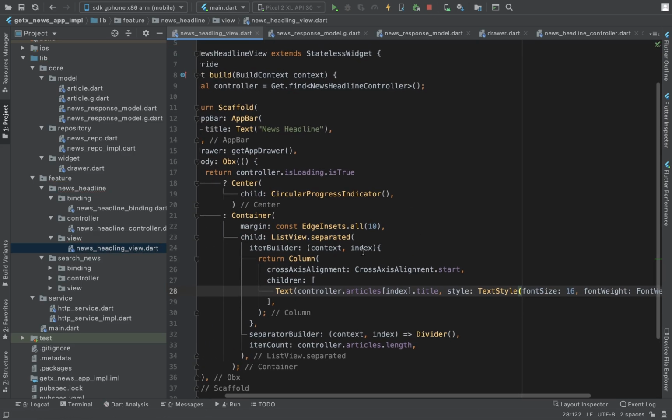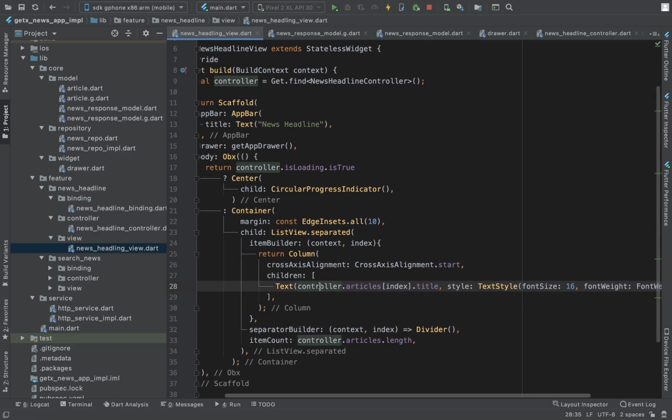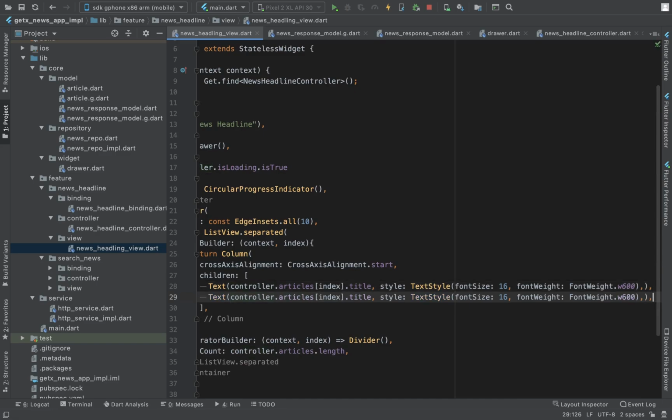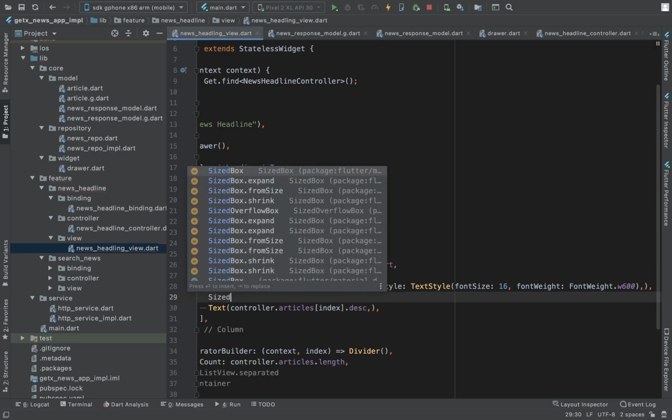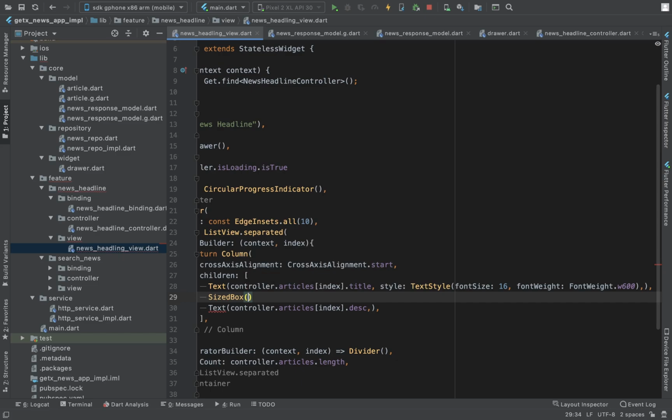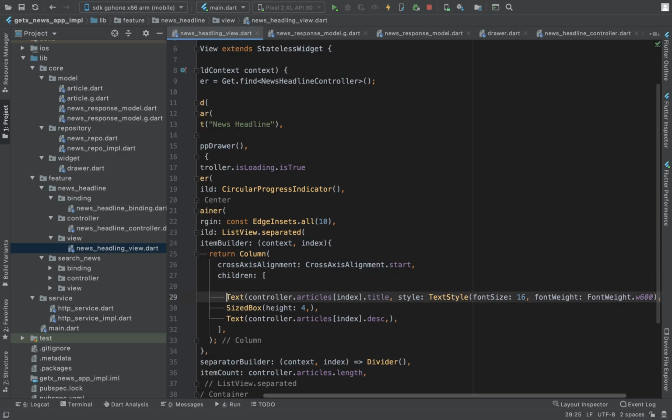Okay, so we can also have the description, but let's not make it bold, or it should be small. And between this, we can have a little vertical space using a SizedBox. Let's specify some height, 4. And before the title text, we can have the image as well.